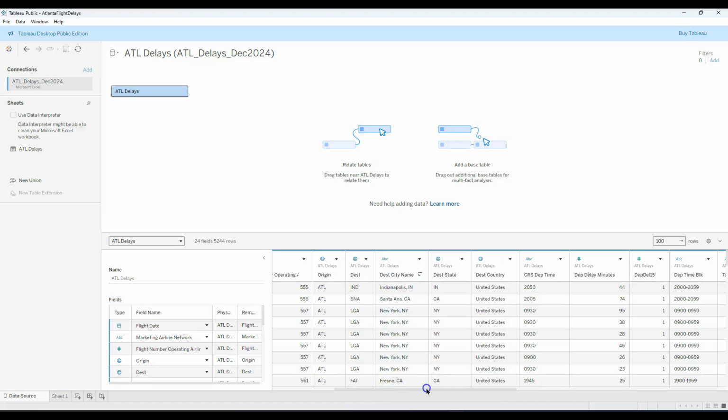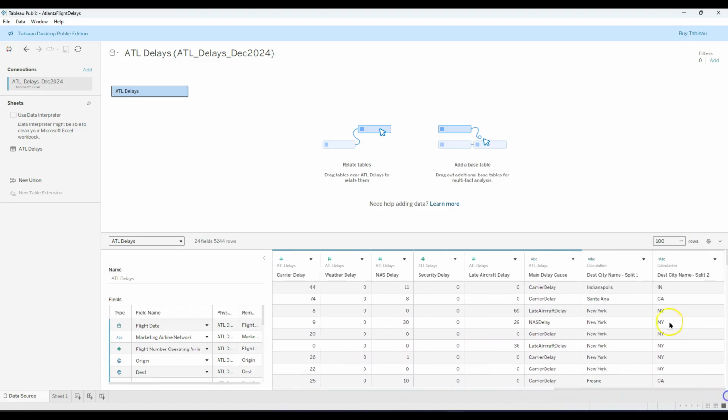Afterwards, scroll all the way over to the right to find the new fields that were created. And I see that here on my screen. This one called Dest City Name Split 1 is all of the text that was in front of that comma, and that's the city name. The other new field that was created, called Destination City Name Split 2, is all of the text that was behind the comma, which is the state abbreviation. We don't need this field because this information is already stored in the field for destination state. So to keep it clean, I'll select the drop-down caret here and select Delete.